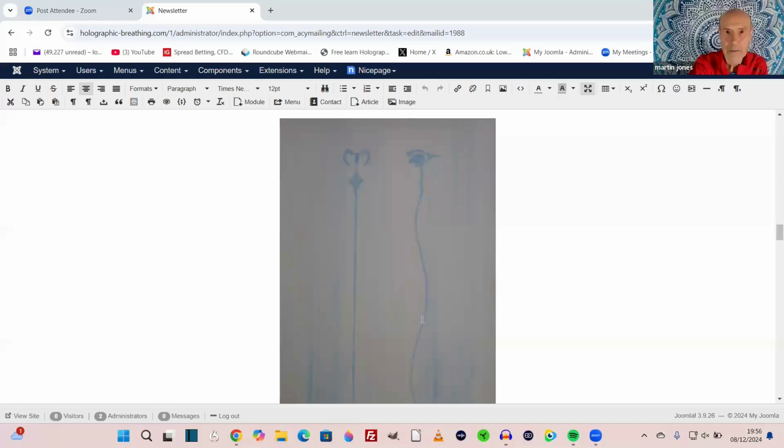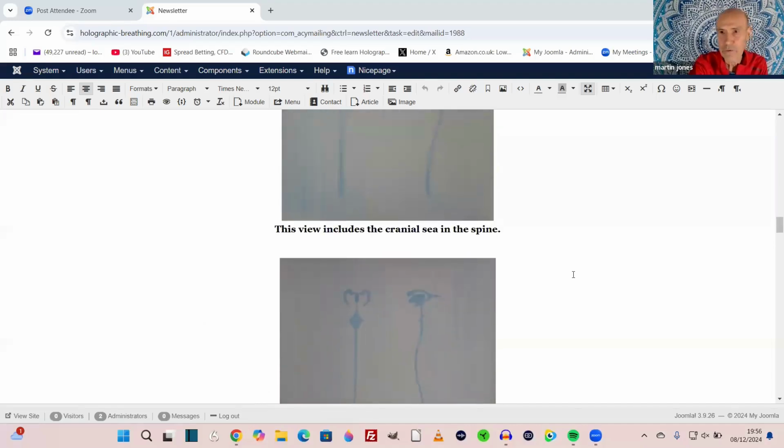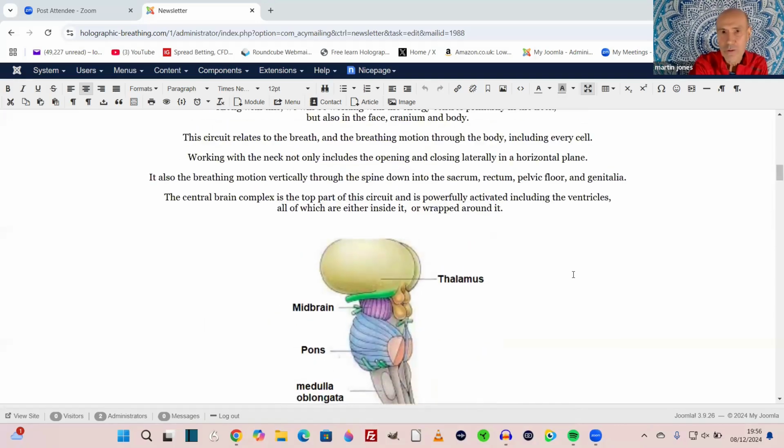Let's look at those pictures. I'm going to put this on screen share. Okay, good. It's come out. Can you see that? Wave your hand if you can see those pictures.